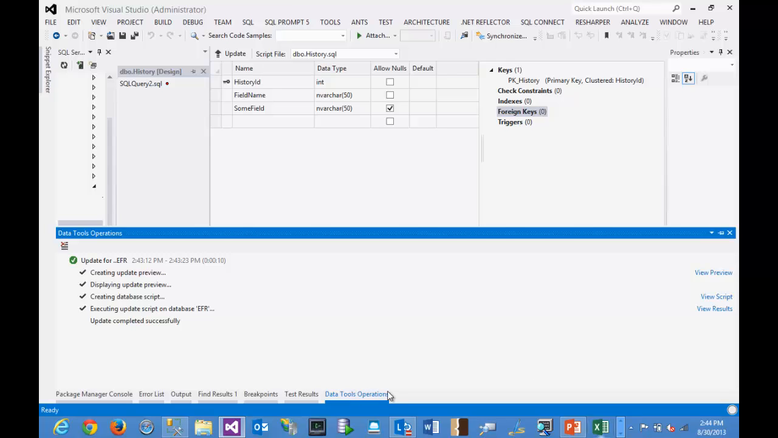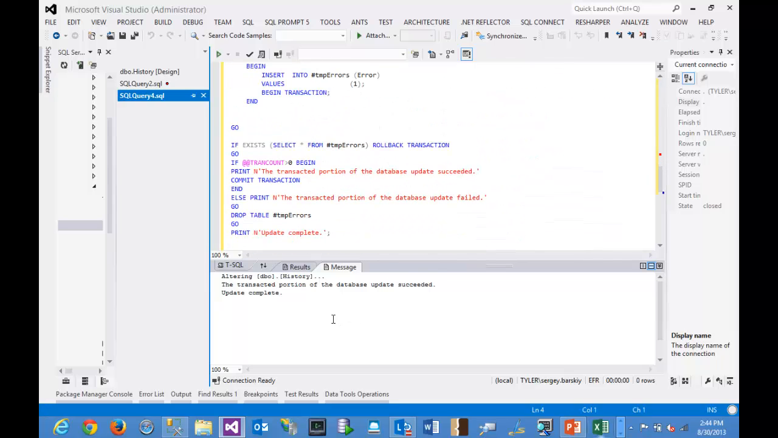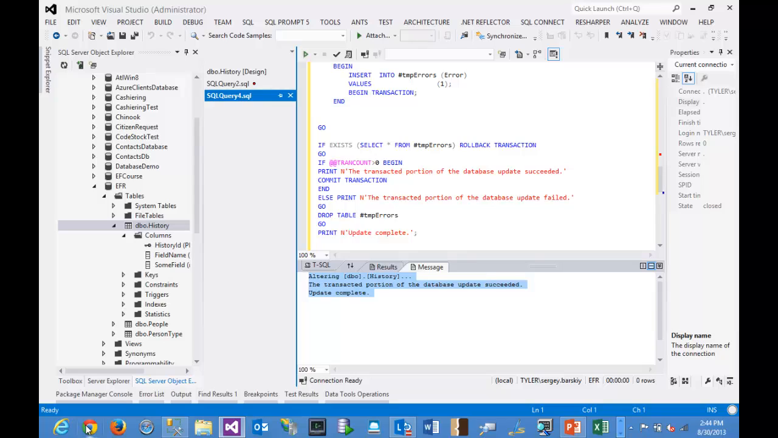And if I have any errors, then the view result will also show me whatever errors occurred right here at the bottom of the screen. So right now, no errors. It just says update complete. If I had made any mistakes, it would have shown here in the message tab what mistakes I have made. So when it comes to working with live databases, this is really the story.